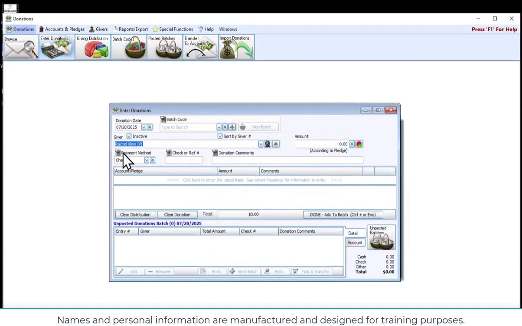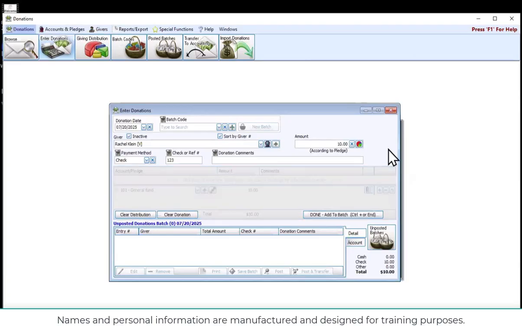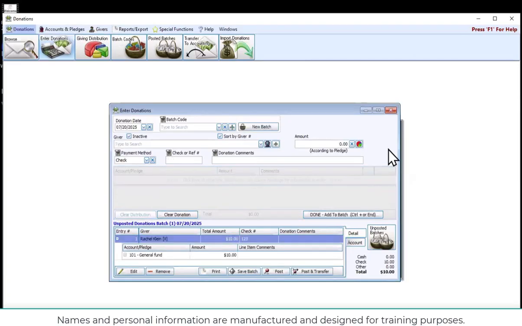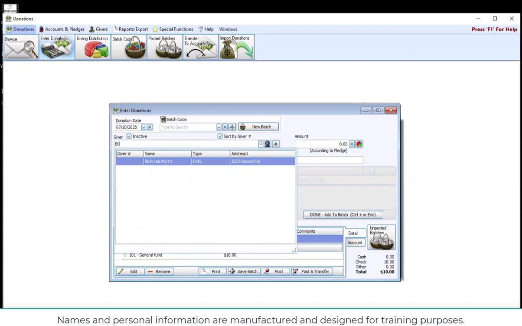And now we can see Rachel Klein has a V because I put the visitor category, and I can continue to go through and enter my donations like normal. So real easy, I can get that gift entered. And now if we were to go over in the membership module, we will be able to find Rachel Klein's record.